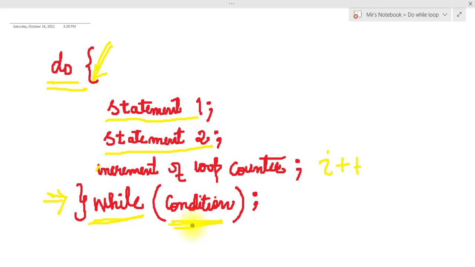The statements in the loop are executed at least once, because we have the do keyword, then we have these statements, then the increment, and following that we have the condition. Unlike the while loop and the for loop, where we test the condition first and then execute the statements, this is not the case with the do while loop. Here the statements inside the body of the loop are executed at least once and then the condition is tested.